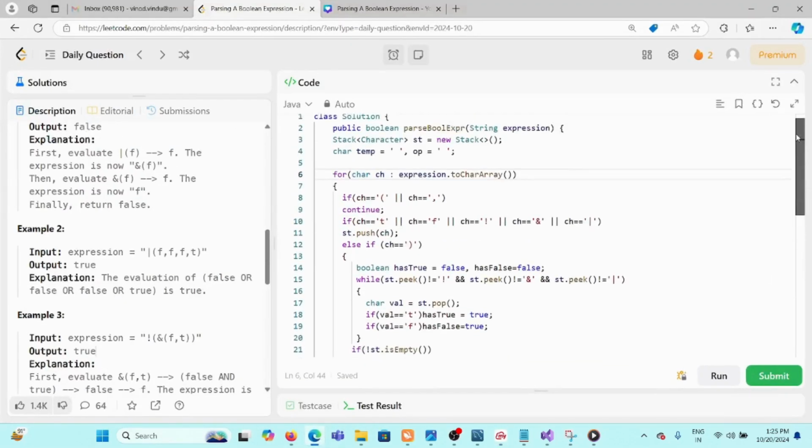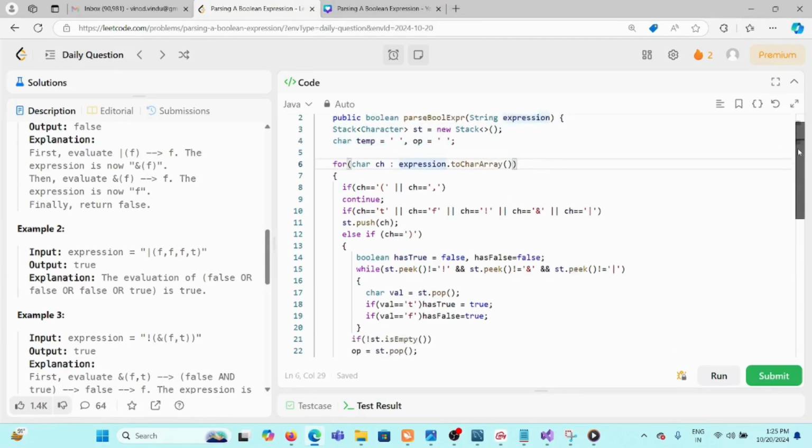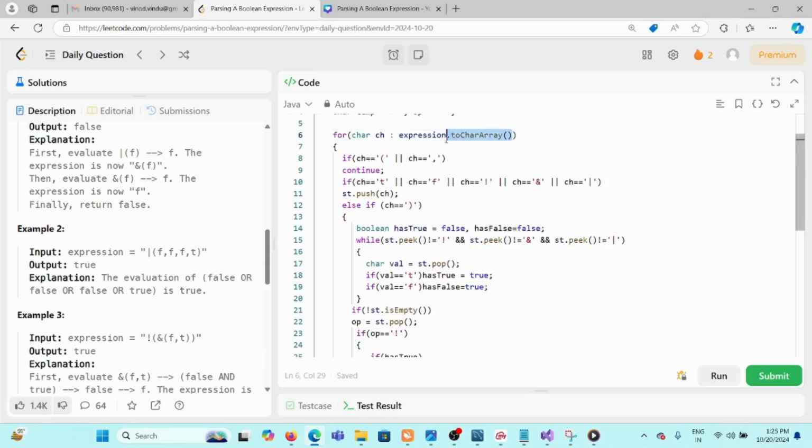So see here, this is my corresponding code. I'm creating one stack here. I'm keeping two variables, temp and op, which would be used later. I'm traversing from left to right in our string. I'm ignoring the opening bracket and the comma because they are of no interest. If the character is any of the operators, or T or F, then we push it into the stack.